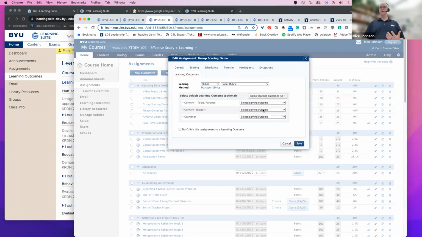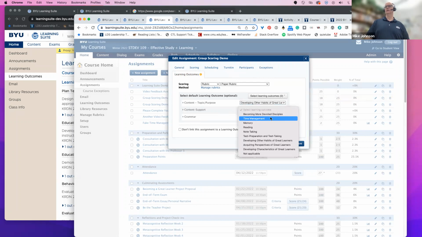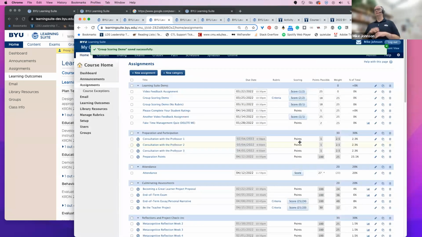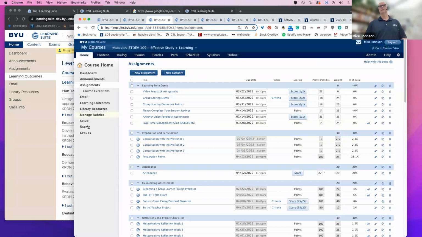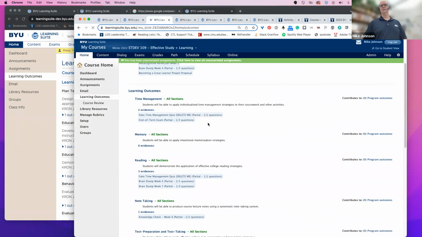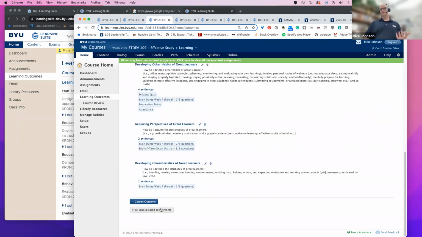But the fact that it has a rubric, I now have specific criteria for the rubric. And I can do that to developing habits. I can do this one to time management, and this one to, I don't know, reading. That may or may not be correct. It doesn't matter, but anyway, so now if I come back to learning outcomes, I should see additional evidences here. I haven't done anything with memory, so I may want to come and associate an assignment there.